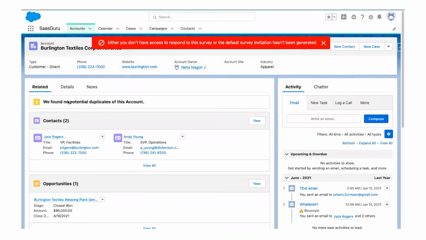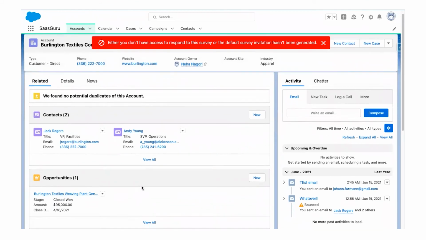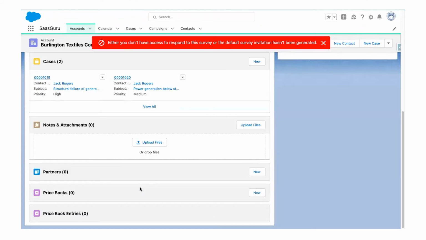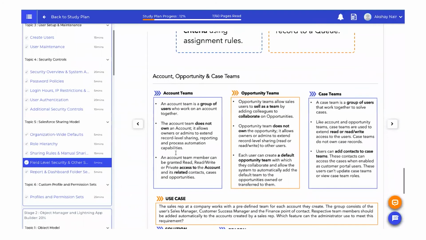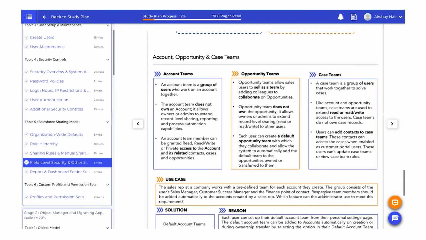Yeah, it's not, but here in the related list, you will be able to see account teams and you'll be able to add users and specify the access for each user, like read or write. And anybody who gets added to those account teams will have access to the related opportunities or cases as well. A similar thing will follow with opportunities and cases.